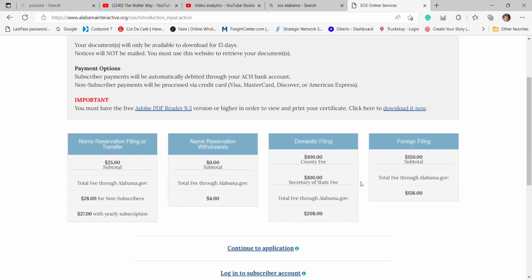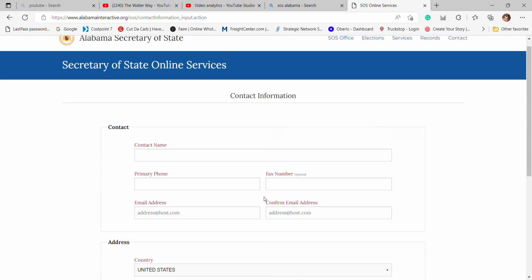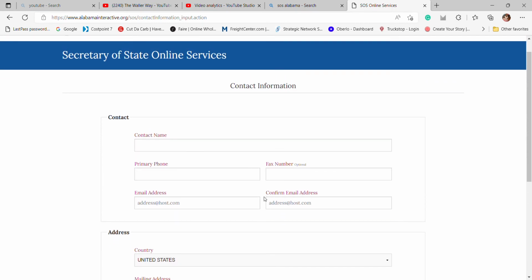From here, you want to scroll on down, and you don't have to click anything up here. This is, like I said, just a breakdown showing you the cost for everything before we move forward. From here, what we want to do is click continue to application. From here, we're going to fill out contact information.